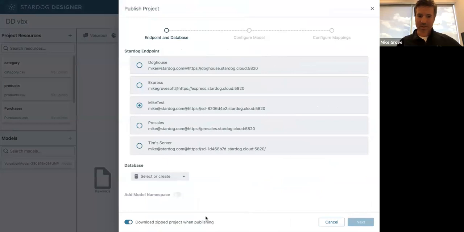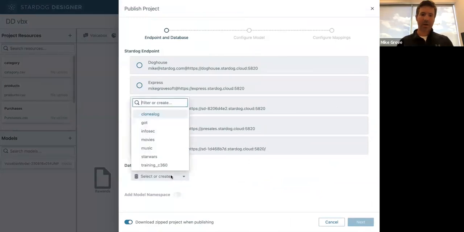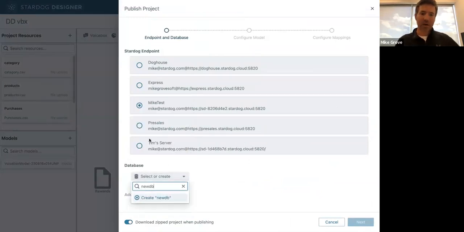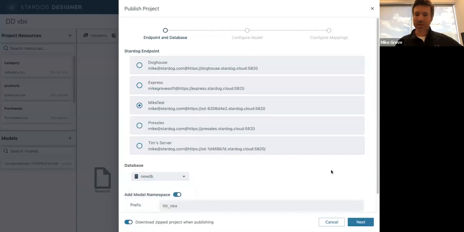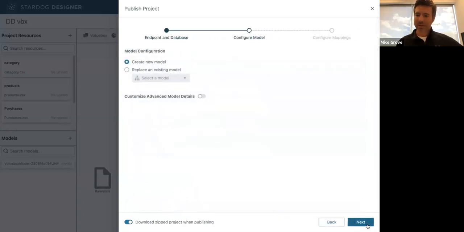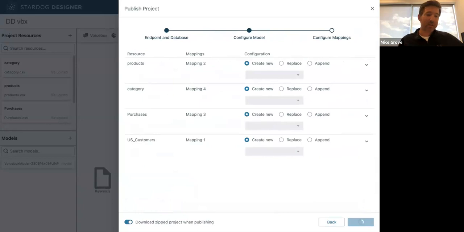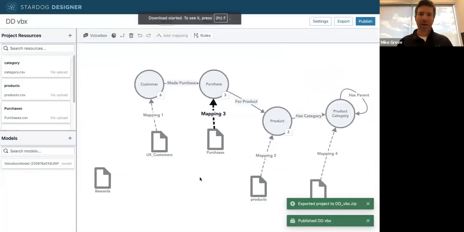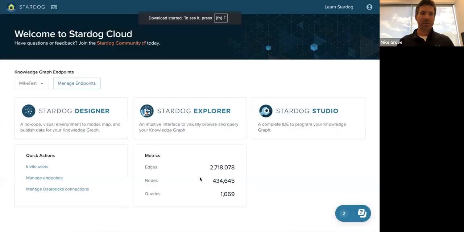And then I'll just use all the defaults here, and I'm going to go ahead and just create a new database, new knowledge graph for me for this source, and otherwise accept all the defaults here. And now I've got a new knowledge graph. This is going to publish that to my server, and then I will jump over now to Stardog Cloud, and then we're going to go into Explorer so you can see Explorer quickly.